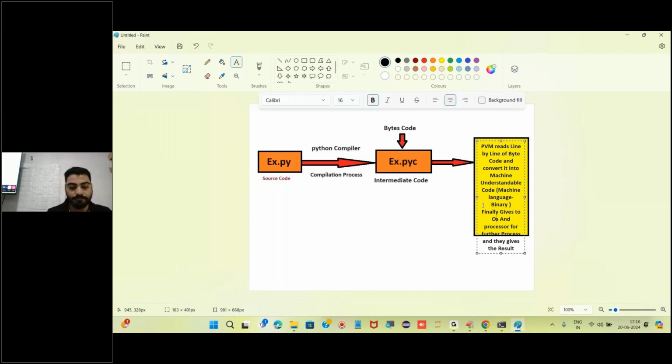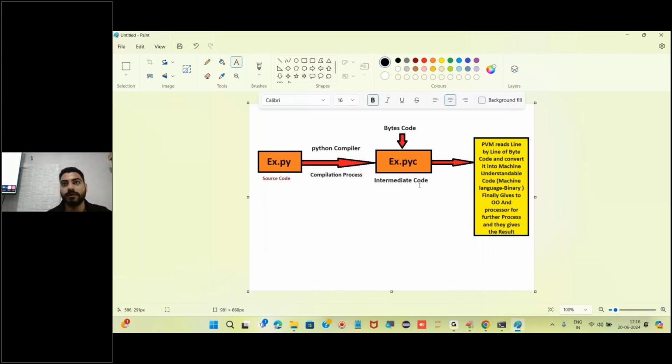Are you getting it? Do you have any doubt? Do you have any doubt? No? Okay. So this is what the PVM is.